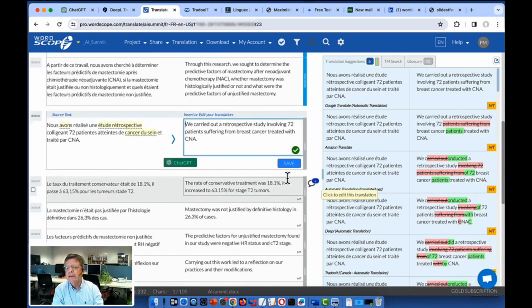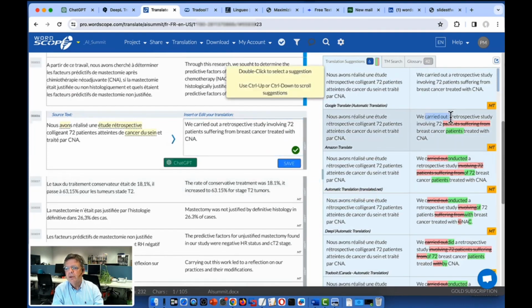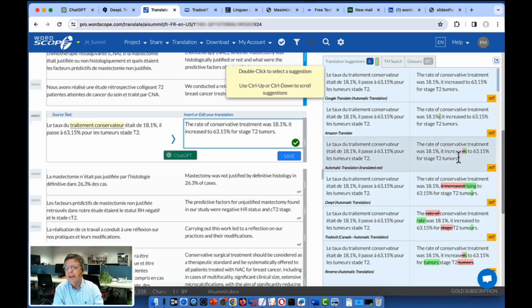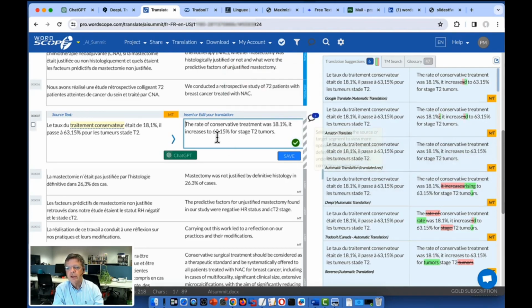Here again, it's a simple sentence, carried out, conducted. Oh, we see that CNA was not translated by this engine, but was translated by this one. So that's interesting, because you see, if you had only one engine, you would maybe not see that problem. So in this case, the track change feature allows you to see that. So we continue. Again here, that's a preference. You can choose increase, rising, double click to choose a suggestion, and go to the next segment.